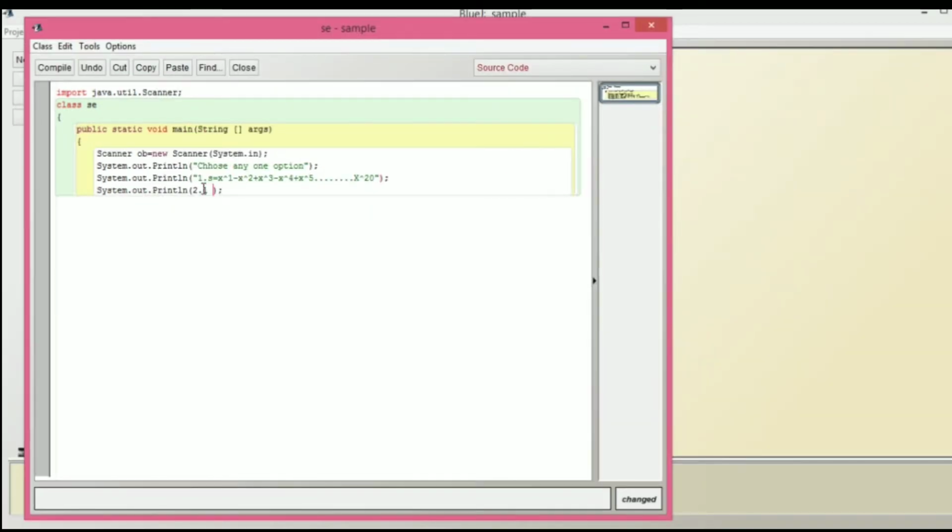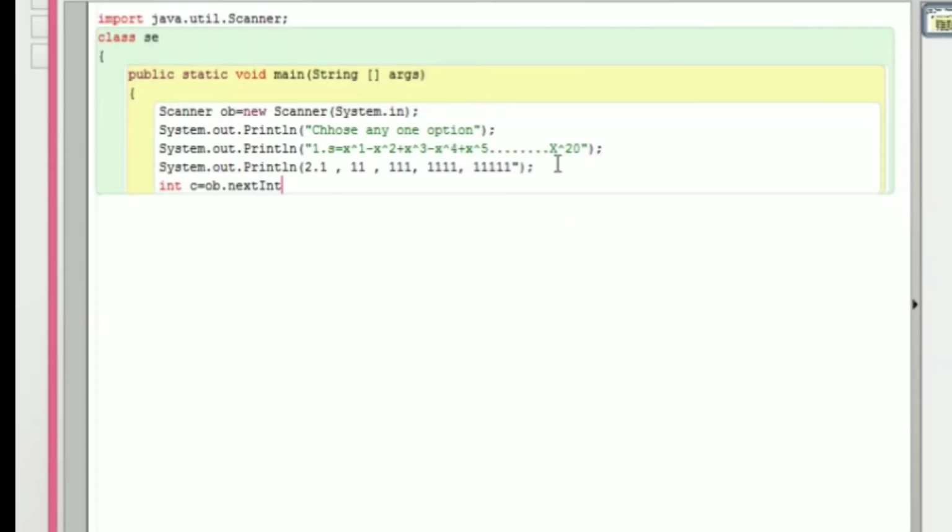And when the user sees the message and inputs a value, we have to accept it. For that we will use the created object, call the nextInt method, receive the input and store it in an integer variable. We will accept the input option from the user in the variable c. Then we will start the switch statement for the menu driven program. So we will put c as the argument inside the switch statement.